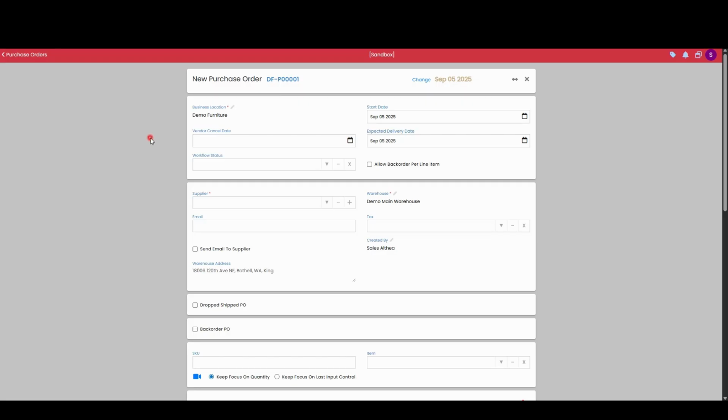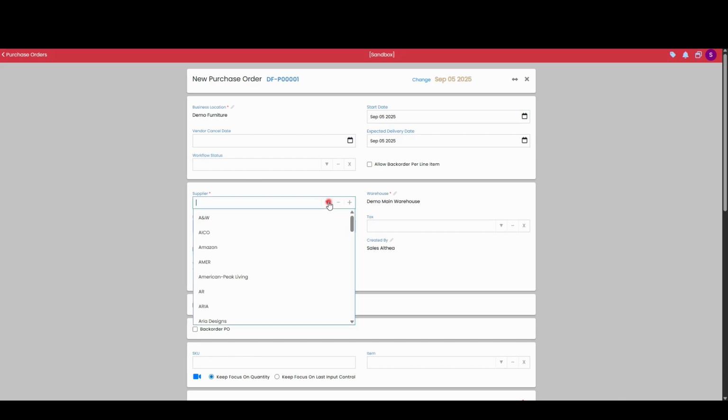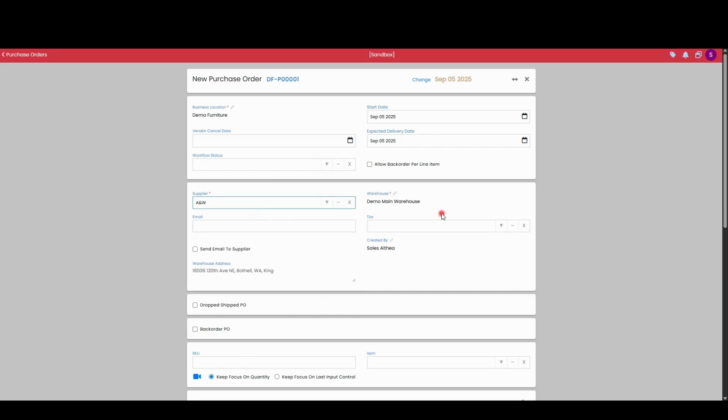Once you get into the purchase order, you'll see that we have a couple of mandatory fields. One of them is going to be the one to choose which supplier that we're going to have this PO for. And then the other one is to choose the warehouse which these products are going to go into. Up on the top right, we have a field for the expected delivery date. That's the expected delivery date of the products to reach your warehouse.